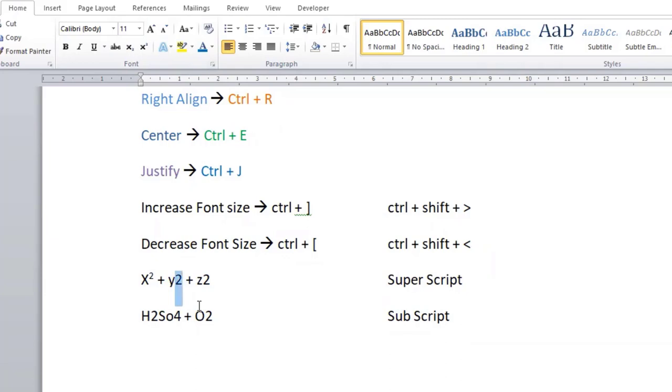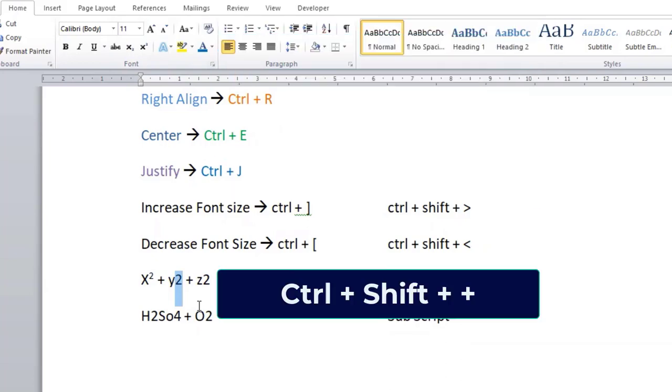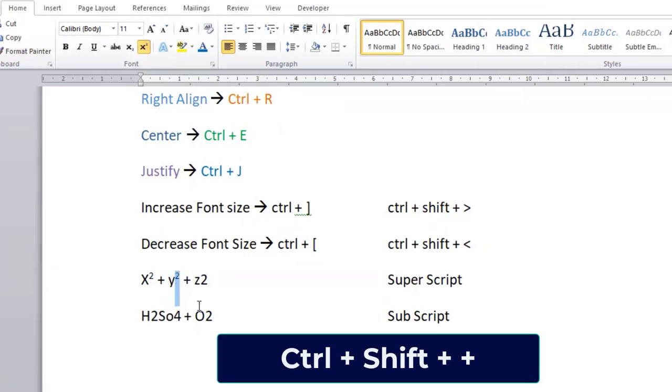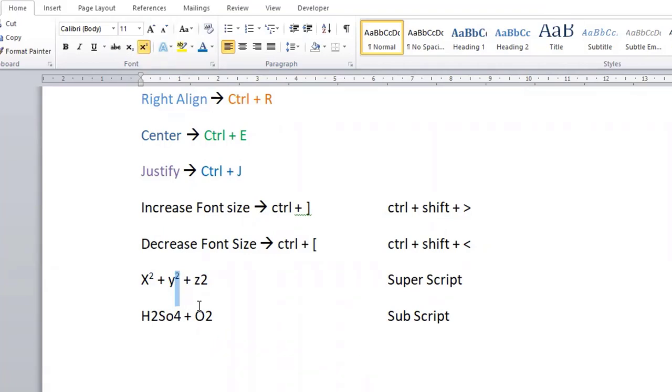There's a shortcut key also for that. What is the shortcut key? Press Ctrl, Shift and plus sign. When you press Ctrl, Shift and plus sign together, the 2 is going to be taken up. It's going to go higher. Similarly, I will select the 2 over here and press Ctrl, Shift and plus sign. So the 2 will go above Z. It will go on the top line.